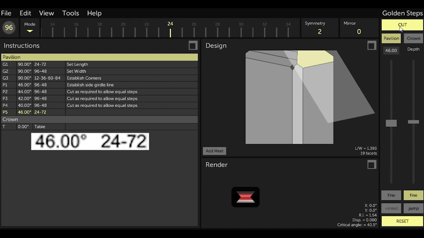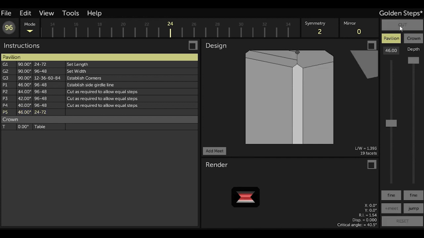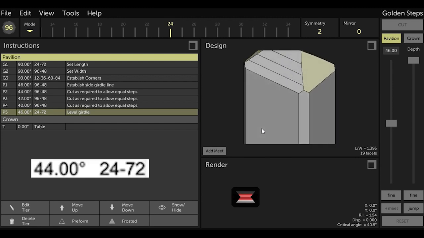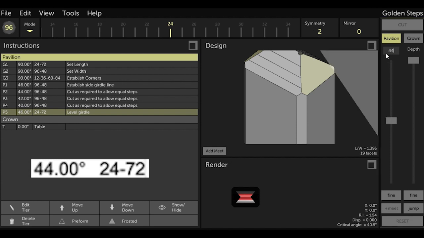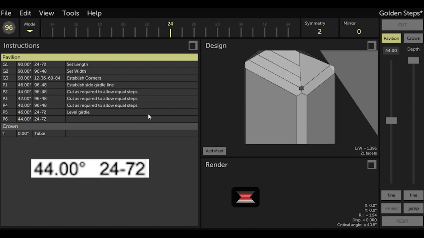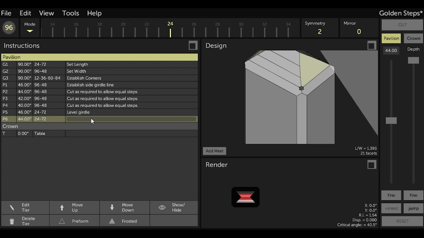Press cut, and the comment will be level girdle. The ninth line of instruction shown here, base index 24, symmetry 2, mirror 0, 44 degrees mast angle. This time we can use the jump feature of GCS to meet the 96 and 48 indexes previously cut and level the girdle. Press cut and put in the comment, cut to meet P2.